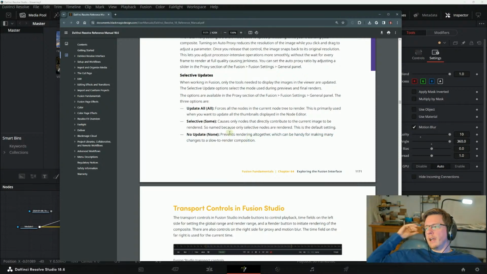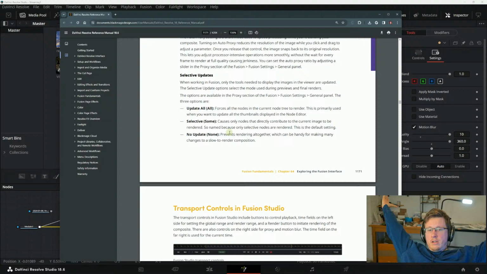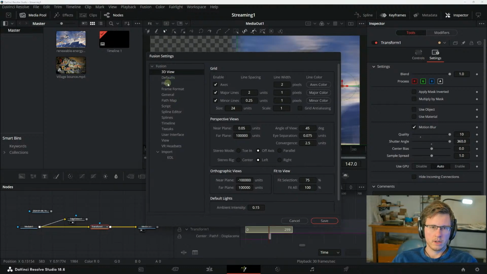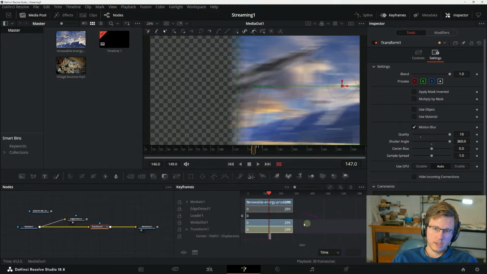I get it. Yeah, that is actually useful because sometimes if you have a huge thing and you try to render it live, it just doesn't do it and everything's slow. So you can do selective updates. Wait, so where's that? Fusion again, Fusion settings, general, and then no update. Yeah, so if it's a big project, that's how.